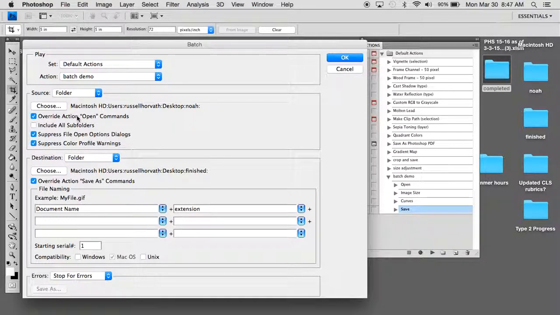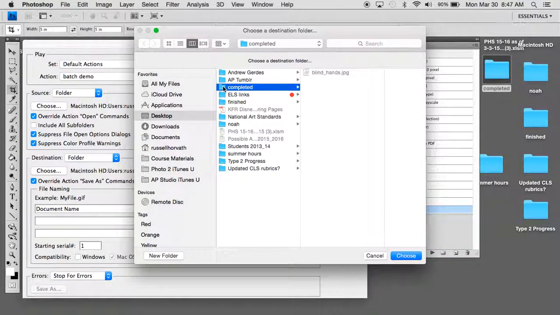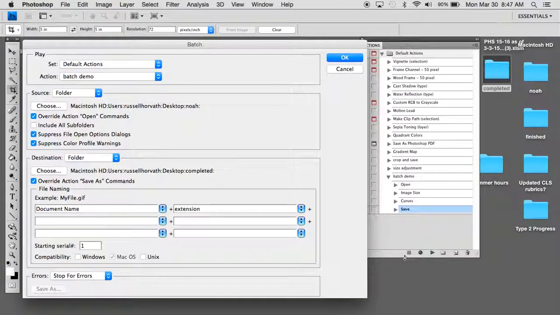I'm going to override my actions in Open. I'm not going to include subfolders right now. I'm going to suppress File Open Warnings, Color Profile Warnings, all that stuff. My destination, I'm going to choose my destination. So I'm going to say Choose. I'm going to say Completed is the folder I want to go to. I'm going to say Choose. Okay. Down here, I'm going to override actions like the Save As command actions because it goes through those menus when you go to Save As. Then here it's going to say if you want to give it a special name, you can do that. If you want to give it a different extension, you can do that. Starting serial 1. I'm not going to stop for errors. I'm going to say OK.